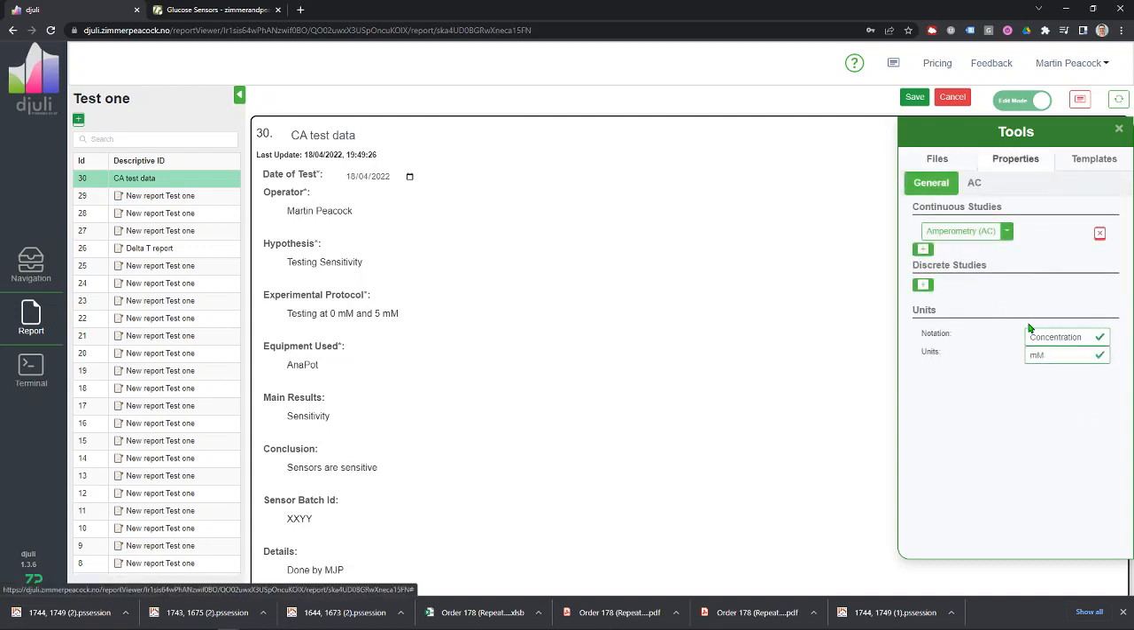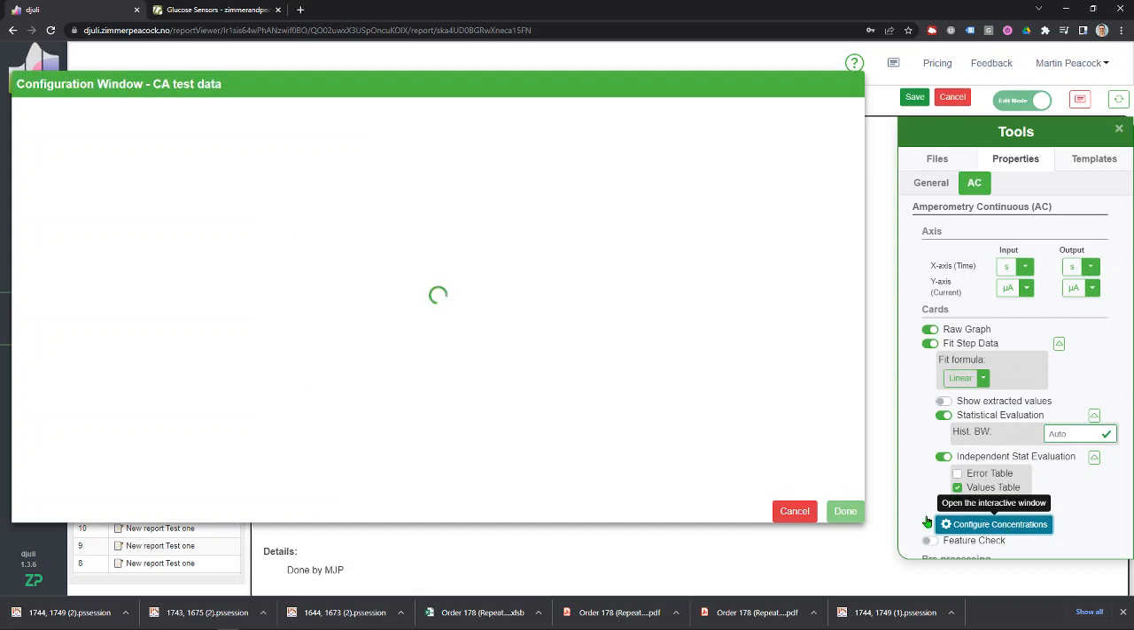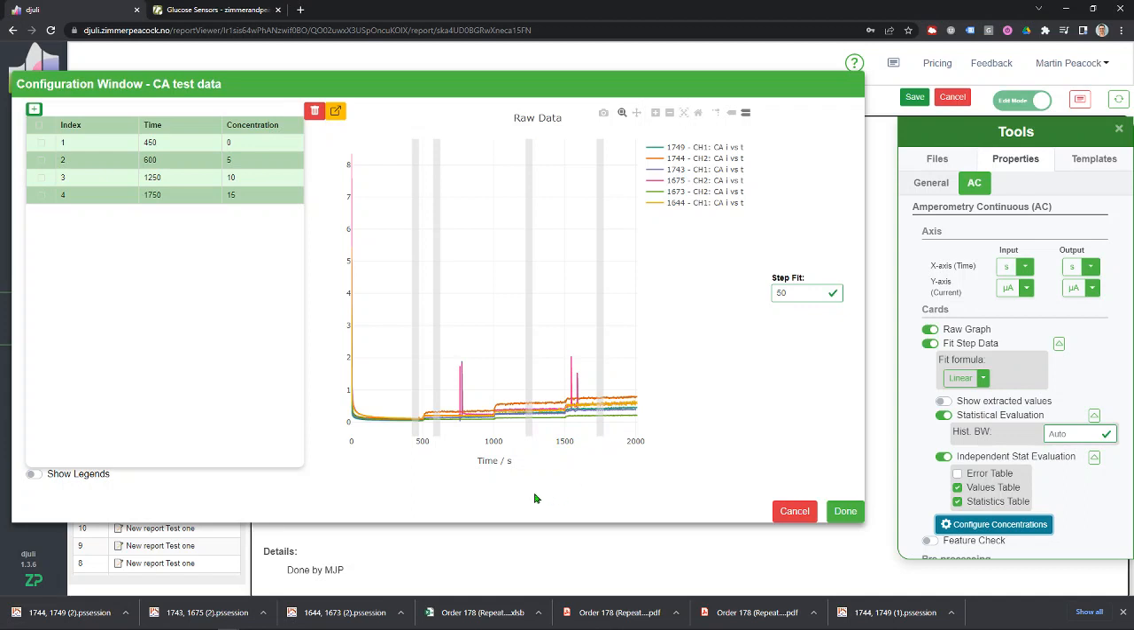Now I'll go to properties. This is an amperometric experiment, so I've chosen amperometry here, and I want the raw data. I want to fit the raw data. I want to show some statistics on the raw data, and I will configure concentrations. So the way we at ZP want to do this is we want to do the 500 second window.